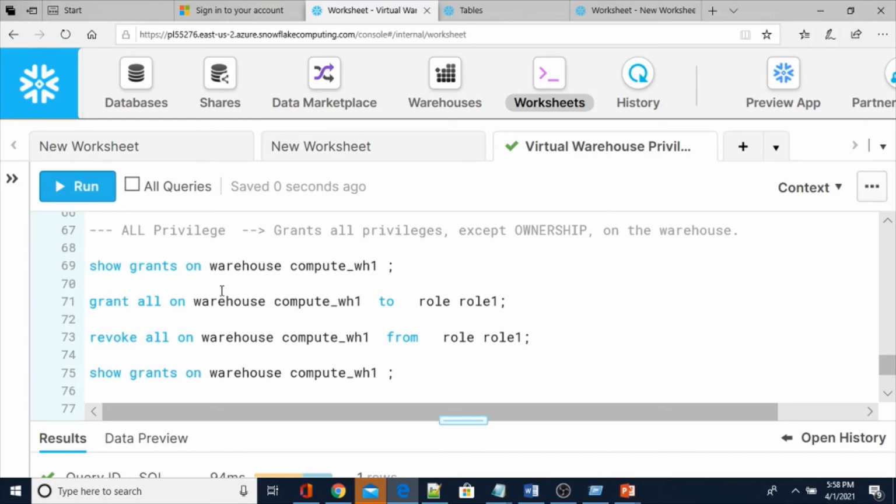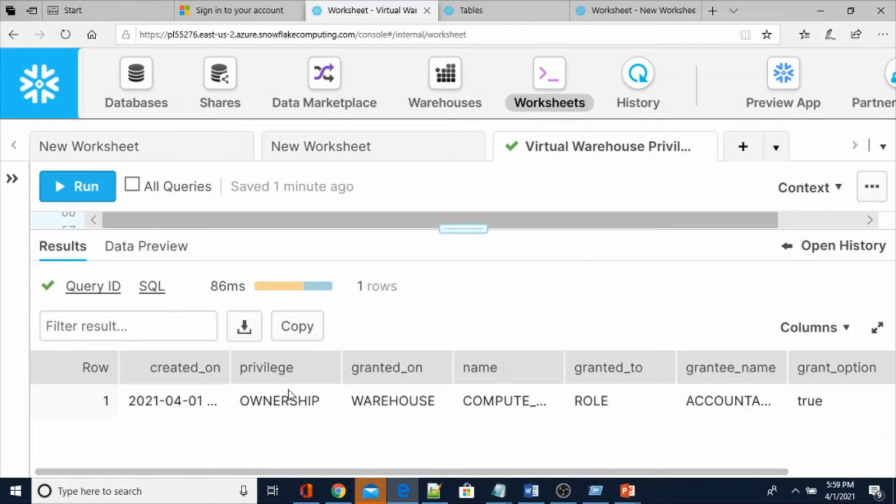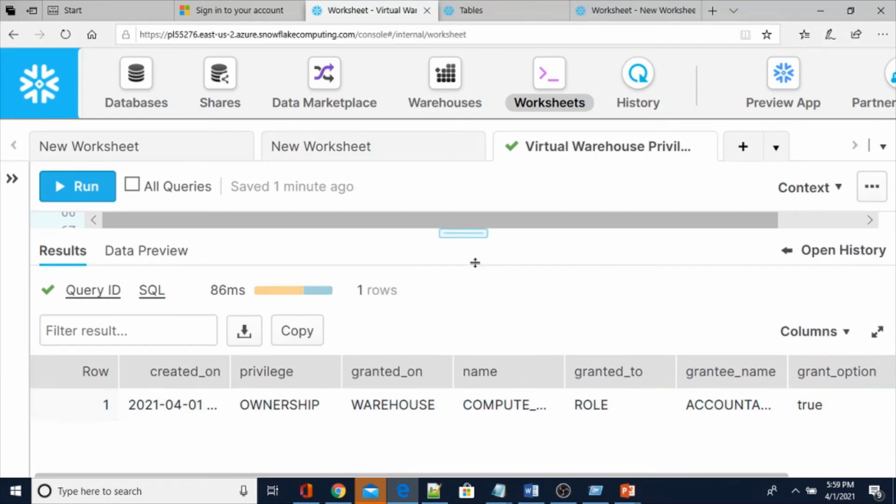So what it will do is grant all privileges except ownership on the warehouse. Instead of giving the grants one by one to a role, or assigning them one by one to a particular role, you can use the ALL keyword so that all grants will be assigned to the role. For that, let me show grants on warehouse compute_WH1 from the admin, with current owner. Current owner is the ownership. If you see here, the ownership privilege is held by the account admin role only.